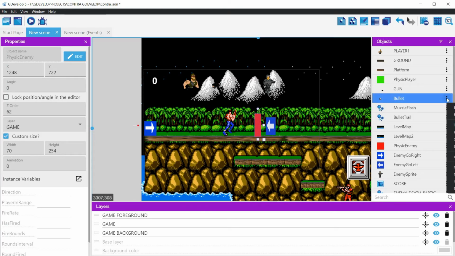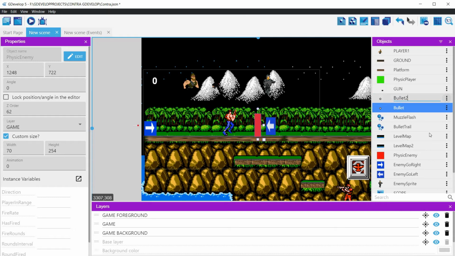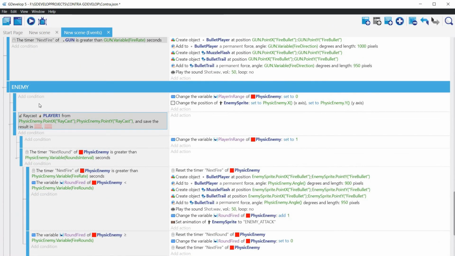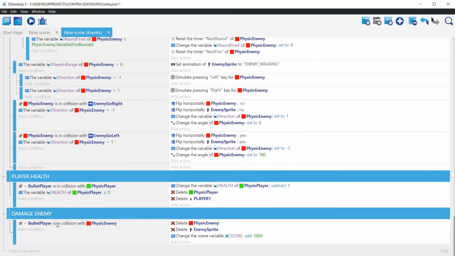In the scene view, select the bullet object, and then in the three dots or by right-clicking on it, choose the duplicate command. Rename the first bullet as bullet player and the newly duplicated one as bullet enemy. Now, in all the events where we are using the bullet object, we need to make sure they are using the correct bullet against the player or the enemy.